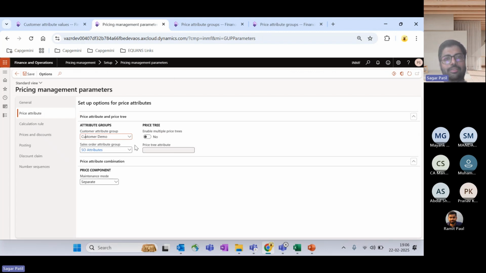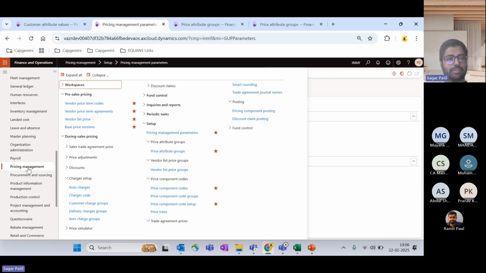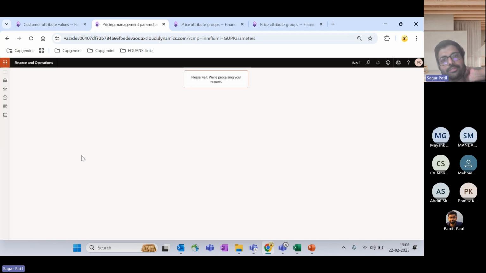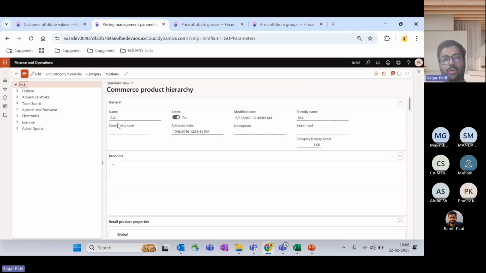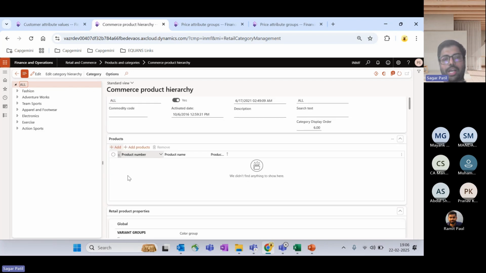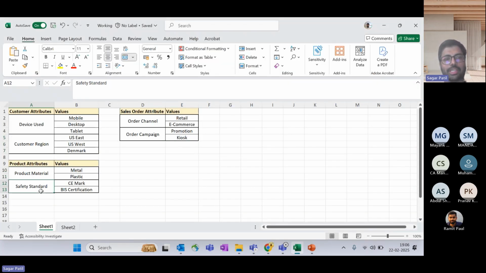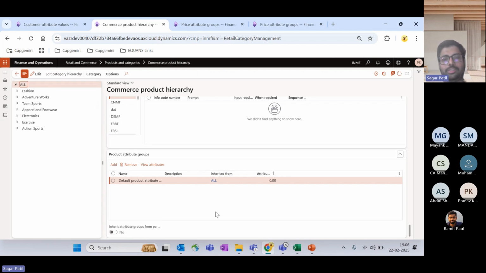Now, second, similarly, for the product level, you have to define the same attributes and group them together. If I go to the commerce hierarchy, there is retail and commerce. You need to go to the retail product category and add the product first. Once you add the product, you need to map the product attribute group. In that attribute group, I have defined these two, product material and safety standard. Once you add it, the attributes start coming on your item level or product level.